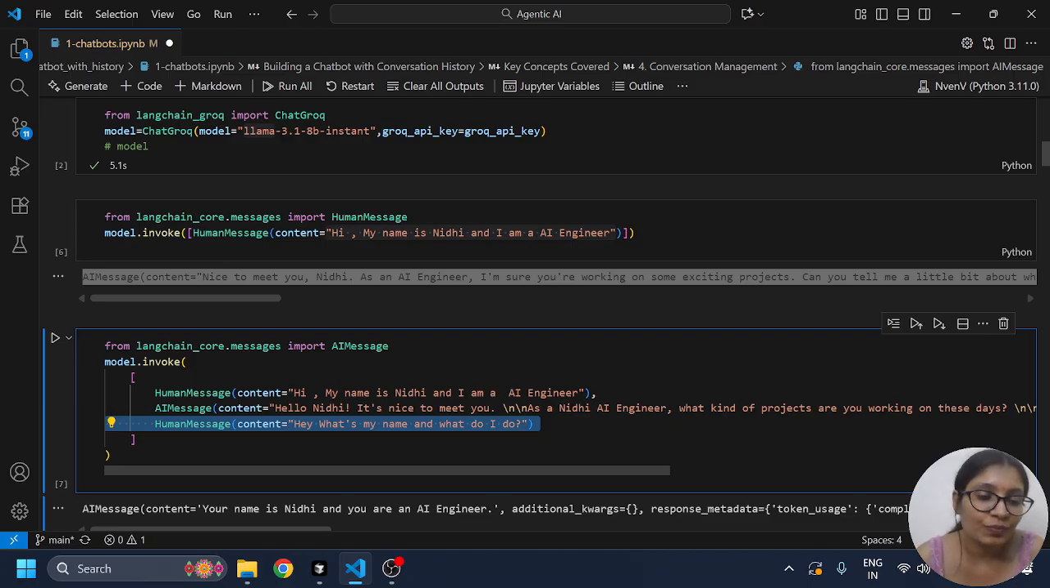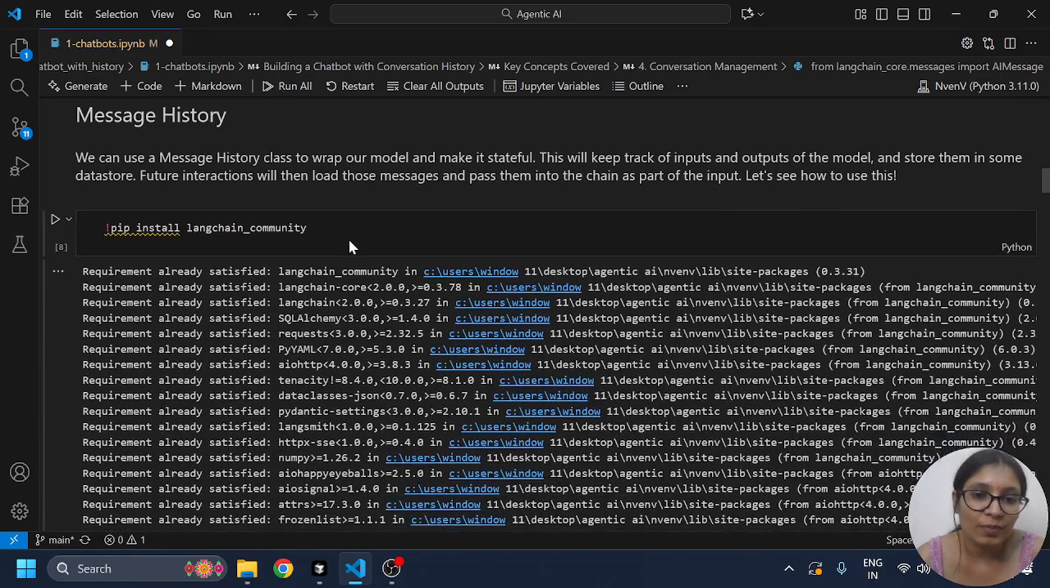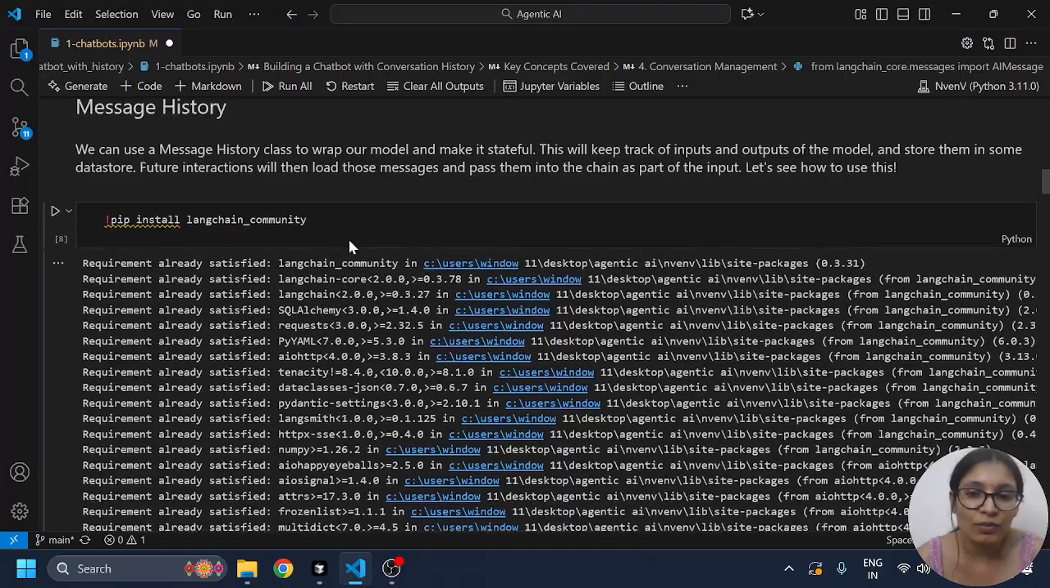For message history, we can use a message history class to wrap our model and make it stateful. This will keep track of the input and output of the model and store them in some data store. So for future interactions, we will load those messages and pass them into the chain as a part of the input.